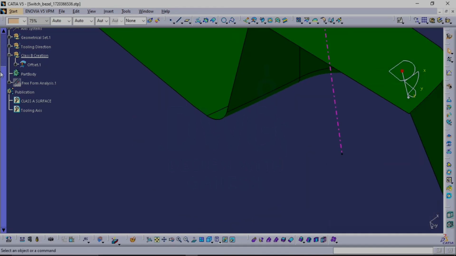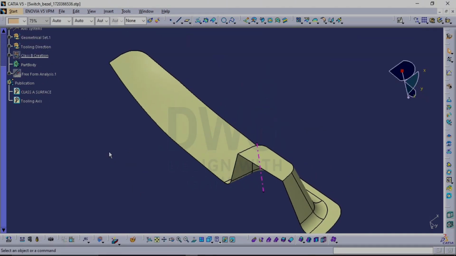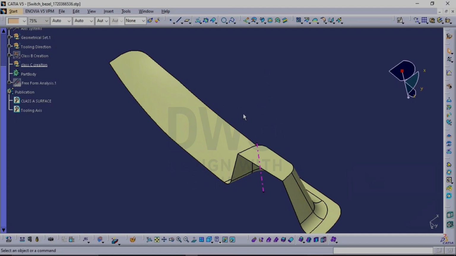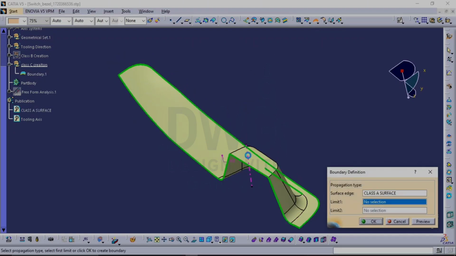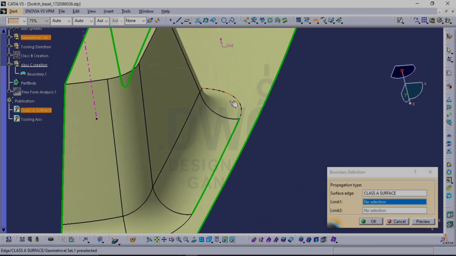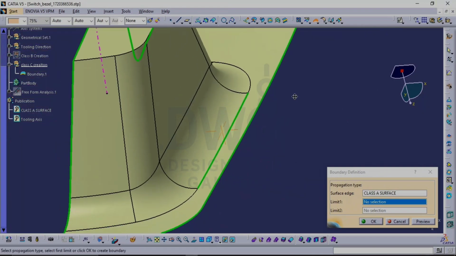Since my class B is okay, I'm going to create the class C also. How can we create a class C? Let's create one more geometrical set and rename it as class C creation. Enter, and select the boundary feature, select all the outermost boundary. You can see that, right? In the class C itself we have this mid patch.